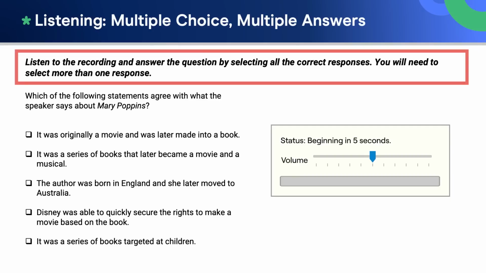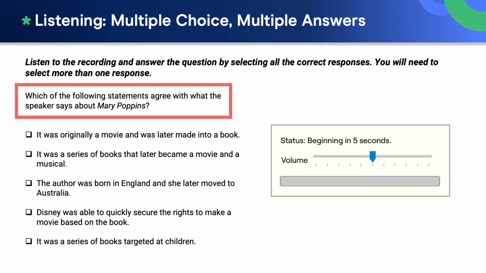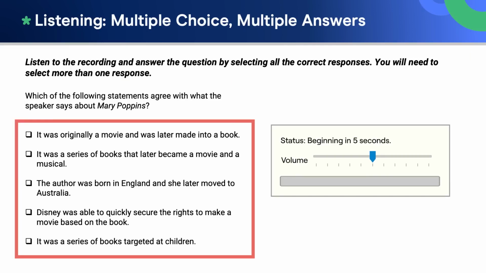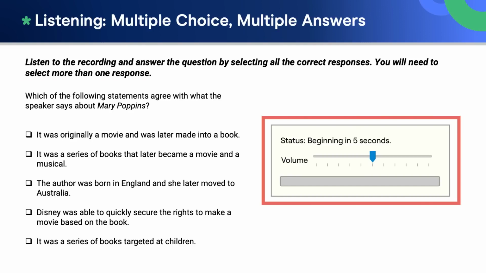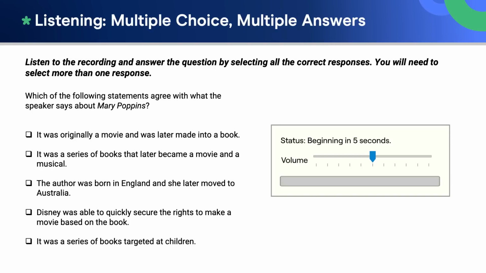On the screen, you'll see the instructions, the question prompt, and options under that. And on the right is an audio box. You can see that this example is going to be an audio recording, but on test day, you might have a question that is a video recording instead. You'll only have a few seconds to prepare before the recording starts, so use this time to read the instructions and the question prompt. One tip for this question type is to take notes while you listen to the recording.